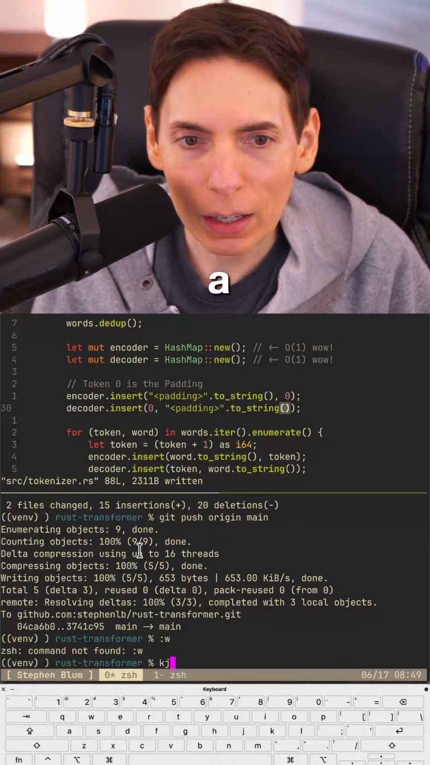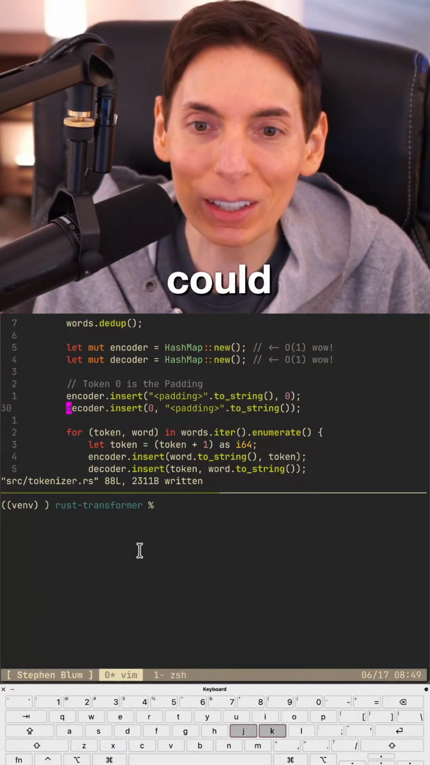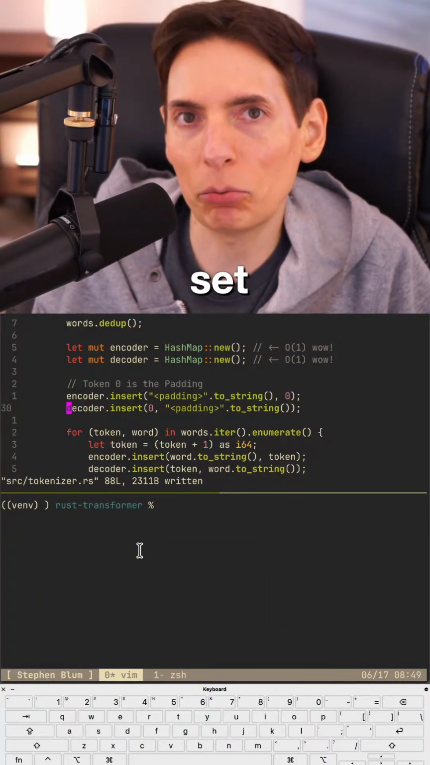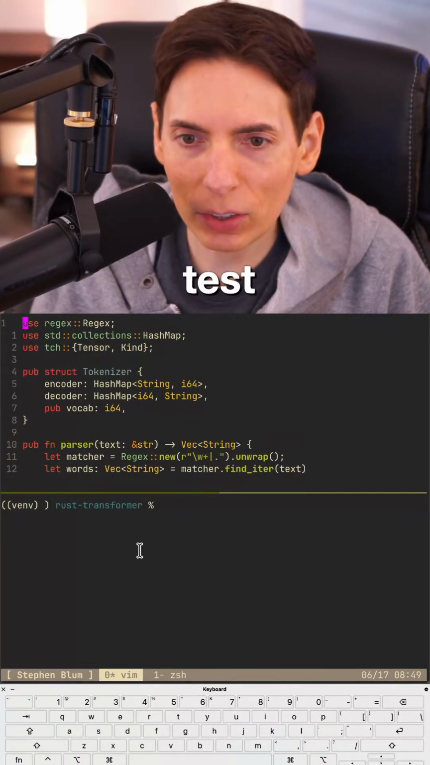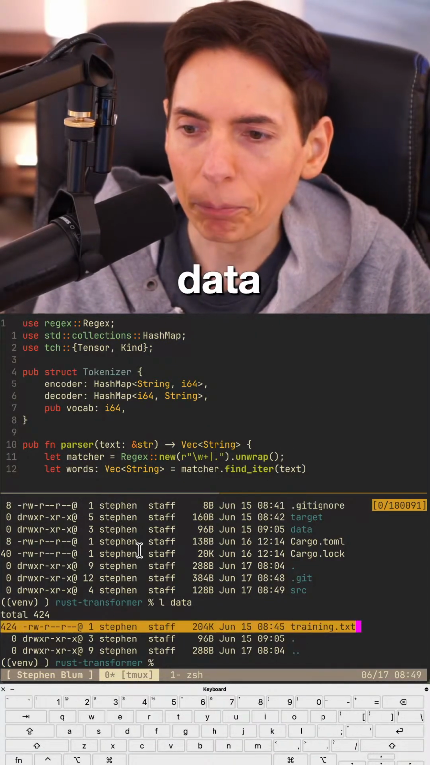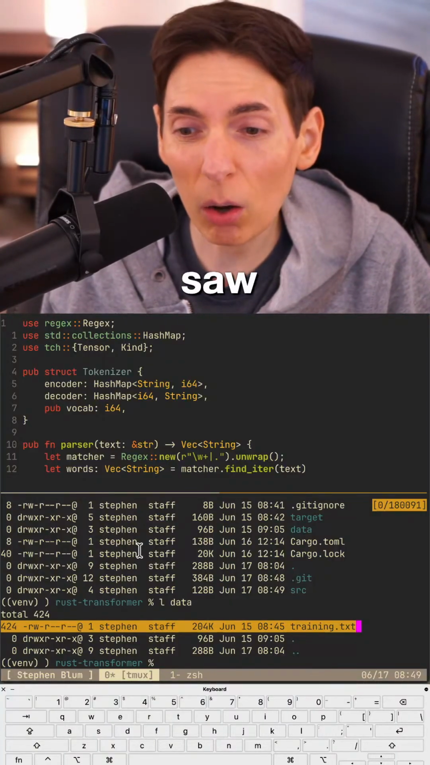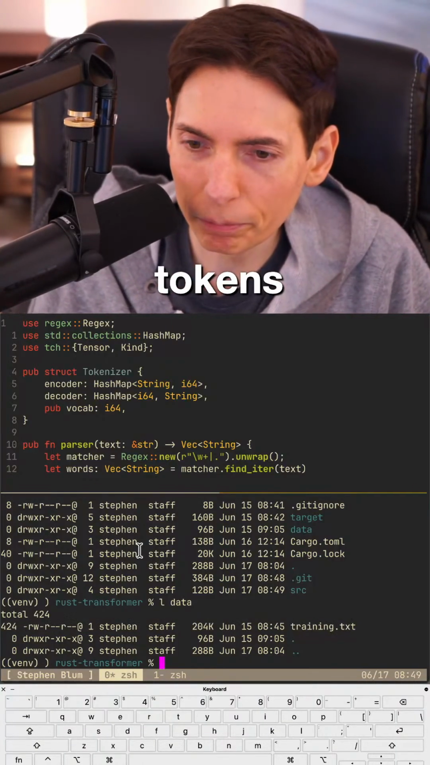You should give it a nerdy personality if possible. Ooh, all right. We could. We need to find a data set for it. Right now we've got a test data set, which is under the data directory here. So here's our training data. It's only 204 kilobytes, which we saw was quite a few tokens.